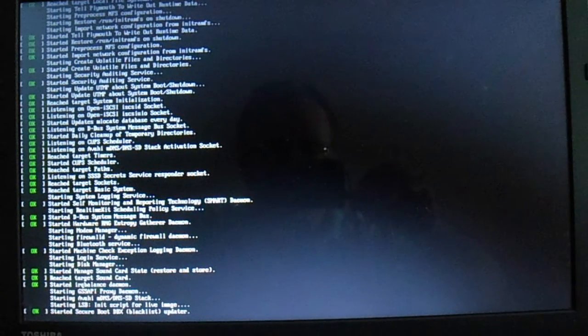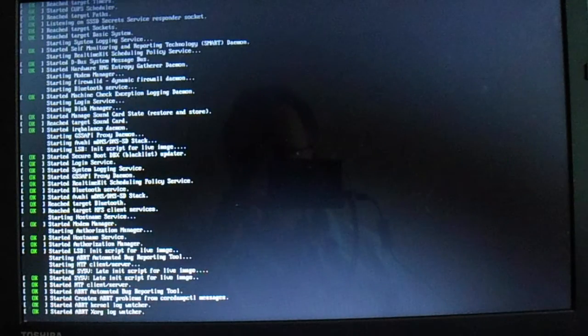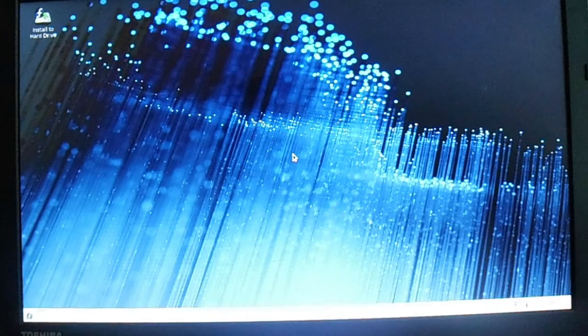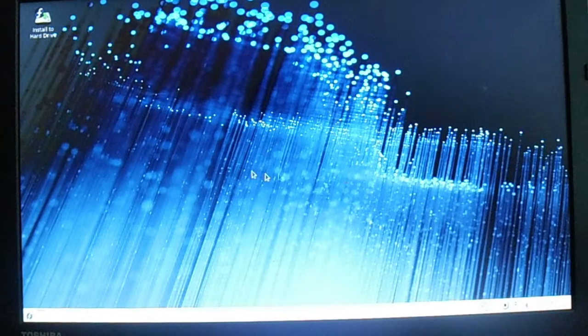I will have a timer. This installation takes more than an hour, so we will have a timer showing the time that the installation takes to be done. So what I'm going to do here, this is the LXQt desktop environment.